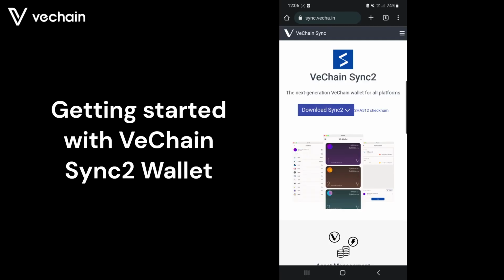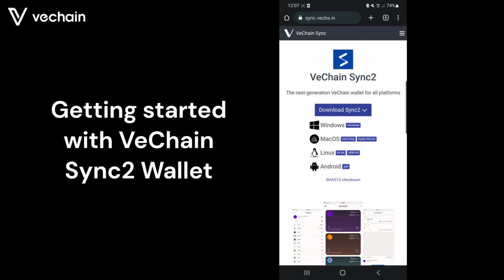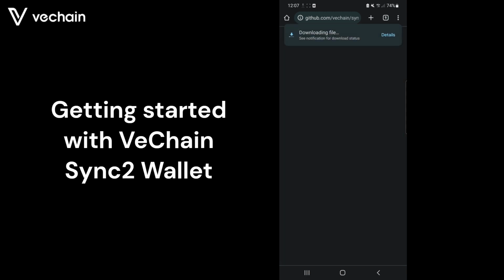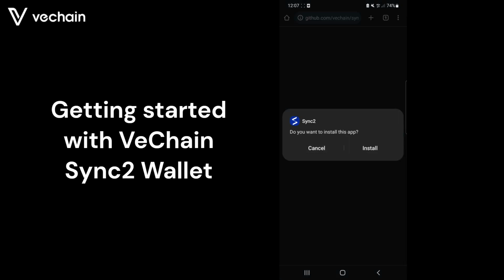A link to the download page is in the description. Sync2 is available for Windows, MacOS, Linux and Android. I'm using Android for this guide, but it should work the same for all operating systems. Click on APK and verify that the web page says github.com/vchain. Click Download anyway. Open the file and hit the Install button.